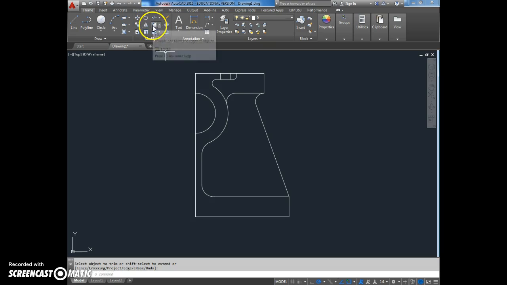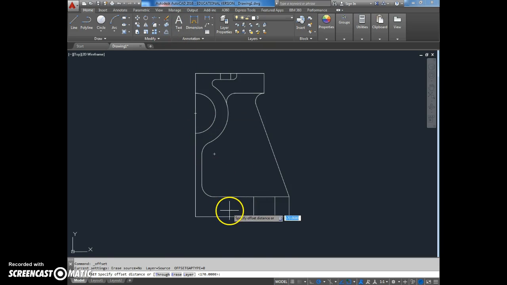So again, I'm going to use my offset command. This is your offset command here. Select the offset distance, 115. Select the object and select the side you want to offset to. Do that again. Offset, this time 170. Select the object. Select the side you want to offset to. Offset again, and this time I'm going to offset by 50. Select the object. Select the side you want to offset to. And then again, this time it's 350. Select the object and select the side you want to offset to.